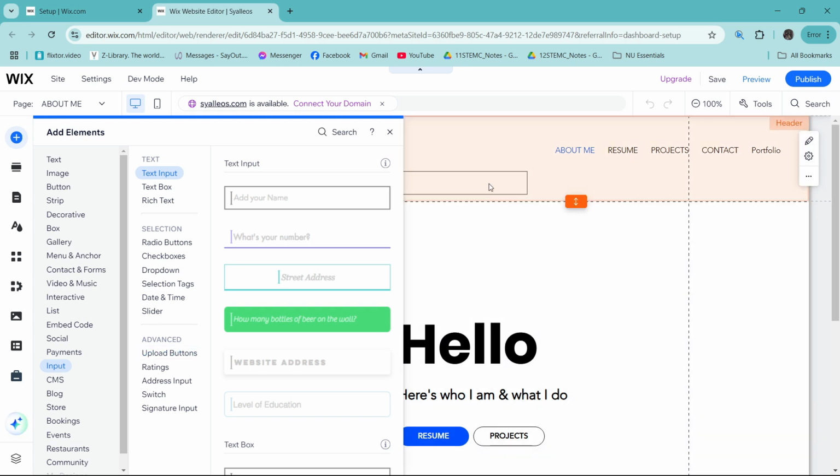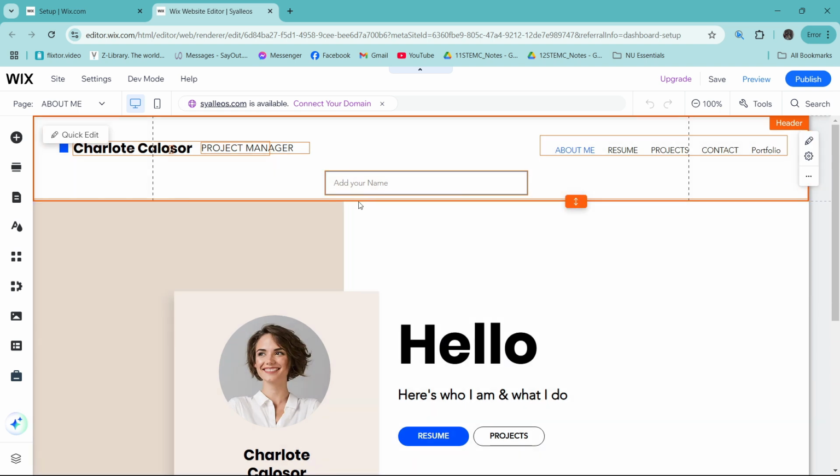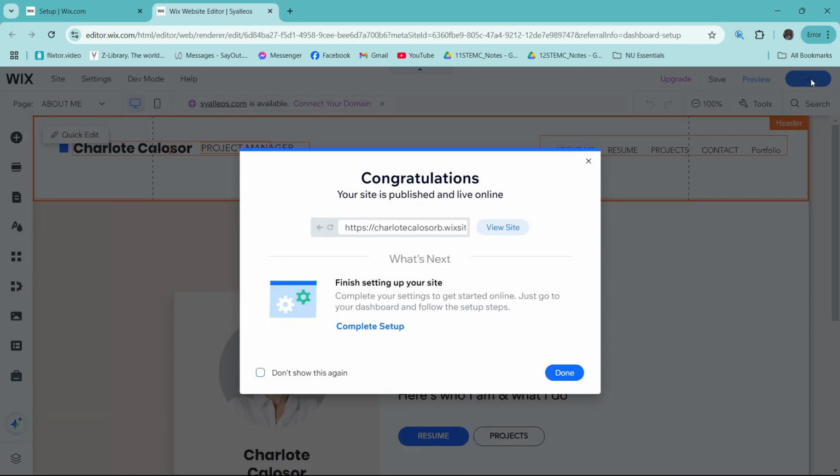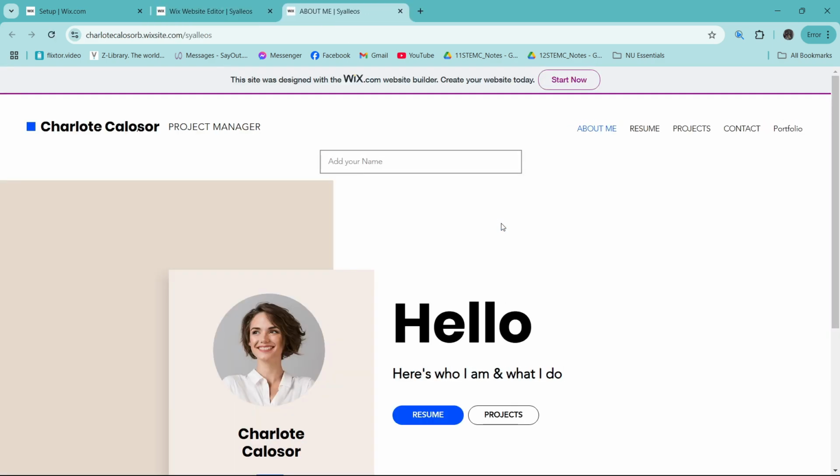So in my case, I already dragged and dropped it, which is here, and then I will click this one, and then I'll view site. Here, you'll be able to see the preview of it, and as you can see, the search bar is on the site already, and that's how to add the search bar to your Wix.